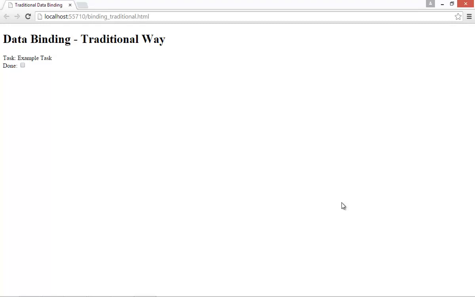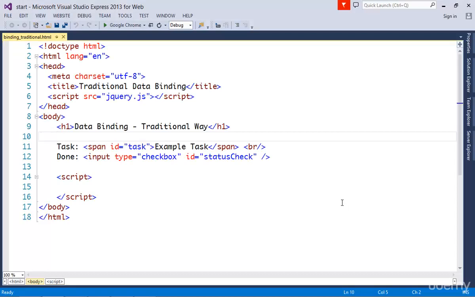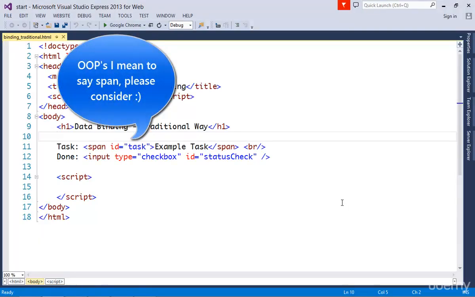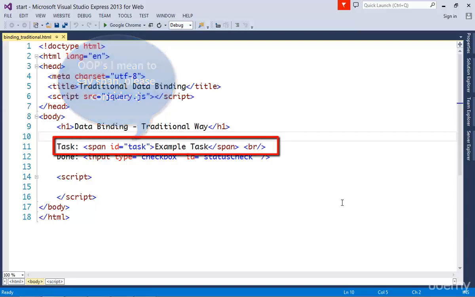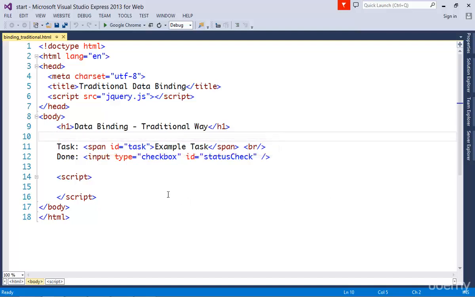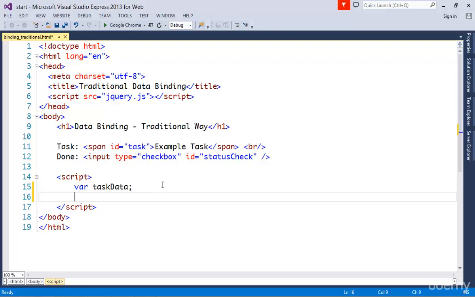You can see I'm displaying some example task and its status, which is not done yet. Now say suppose I want to populate this task paragraph from some data. I need to access this DOM element and set its inner HTML to task value. Let's do that. First, I'm gonna declare an object for my data model, say task data.